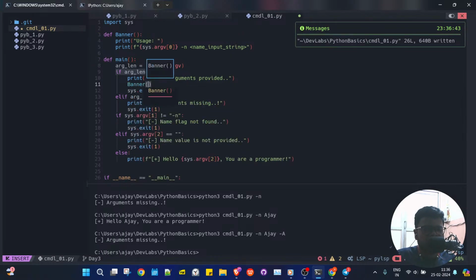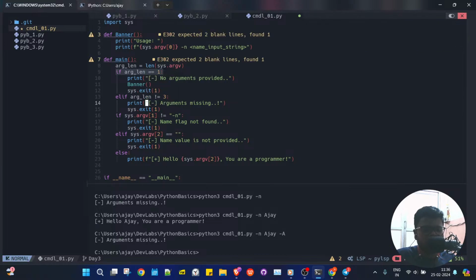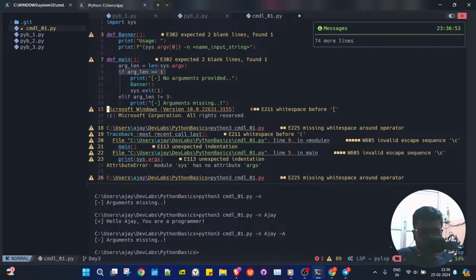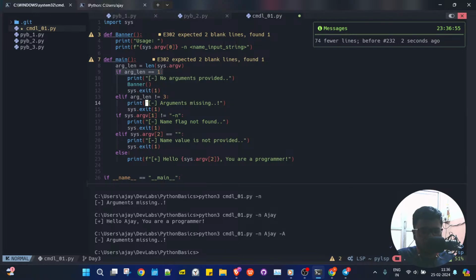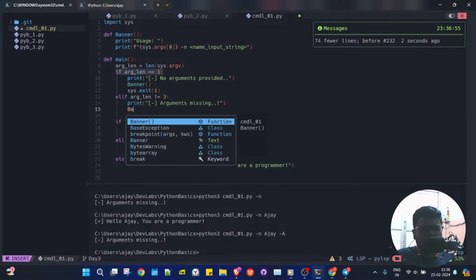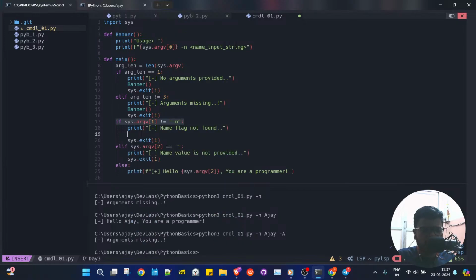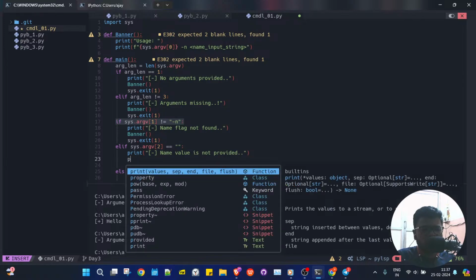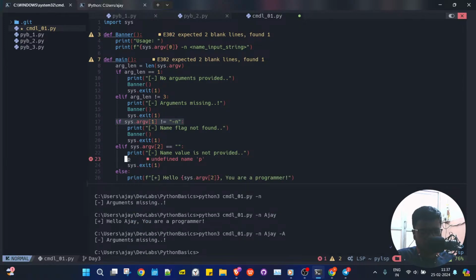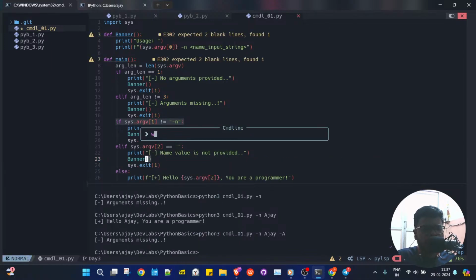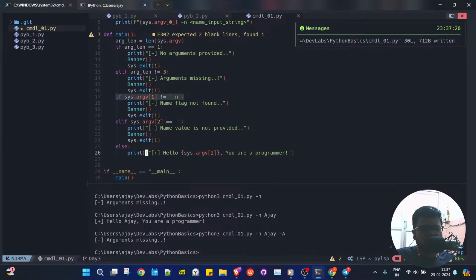Banner, yeah, here we have to give, oops, what is this? Banner, here we also have to give banner, and here we also have to give banner. What? Why is it not deleting, man? Yep, it looks good. Now let's run the program.